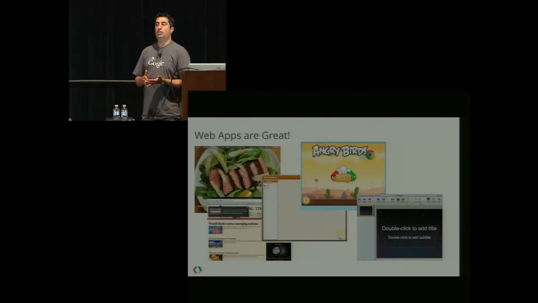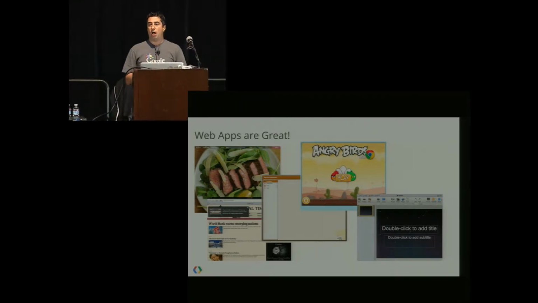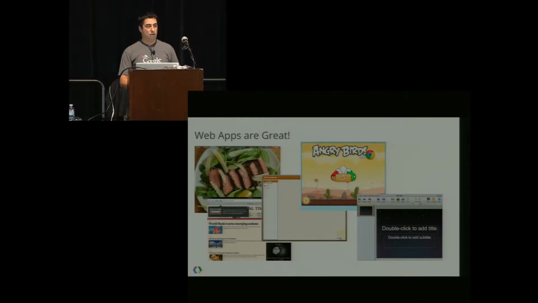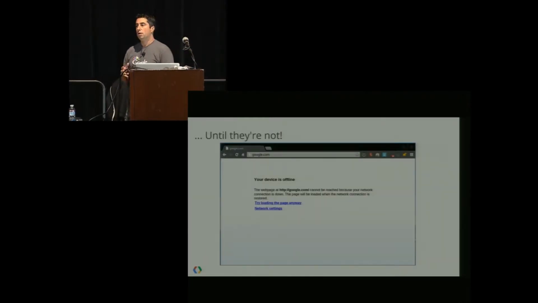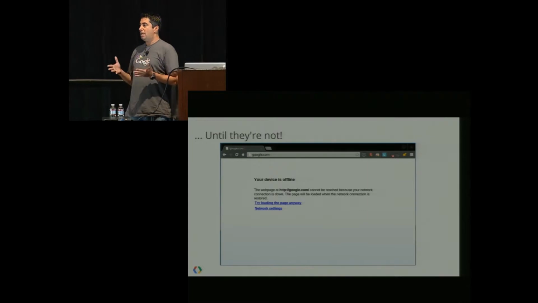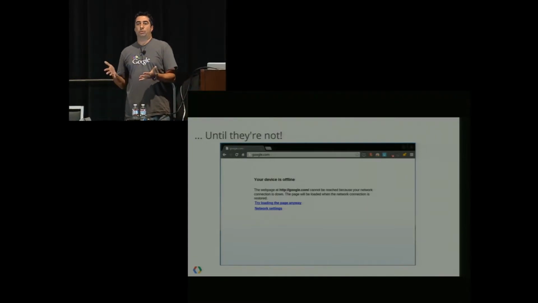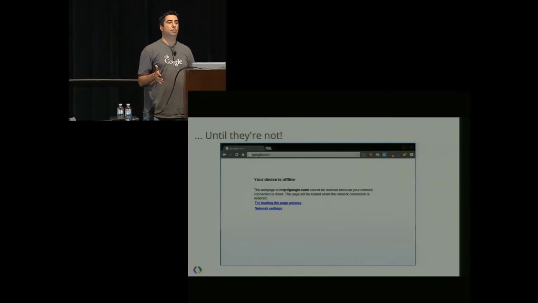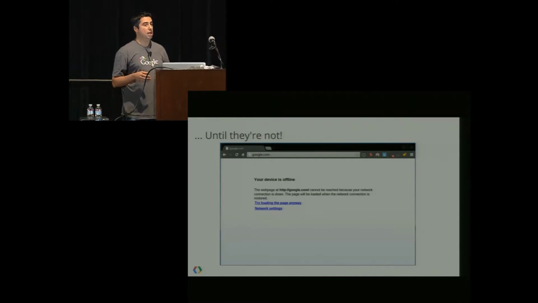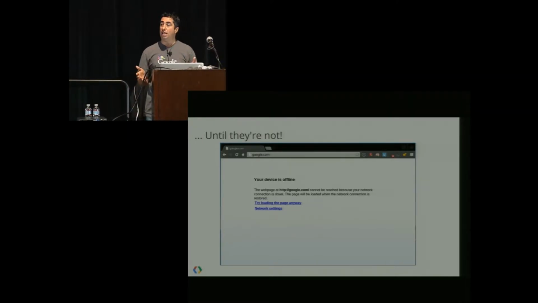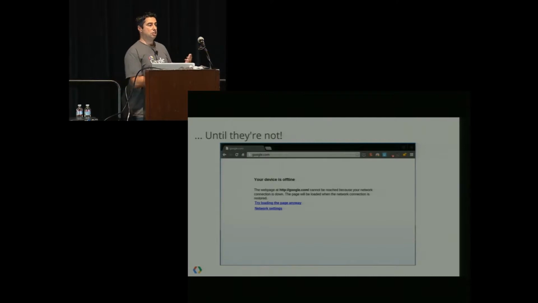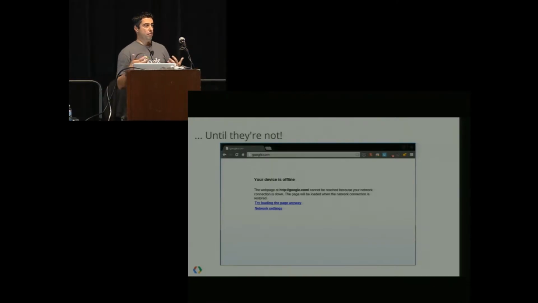Web apps have a lot of great features, but there comes a time when web apps are not really quite that great. We've all seen this before. Making web apps work offline reliably is really hard to do. And it's not just because app cache is kind of flaky, although it is. It's not just technology reasons. There are also very real human interface reasons.